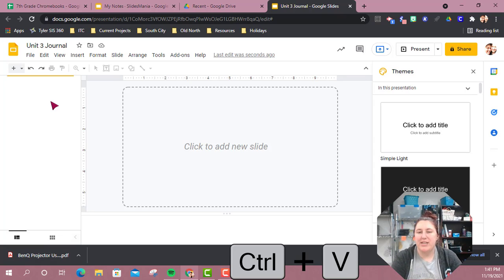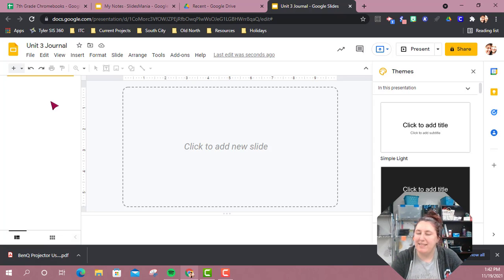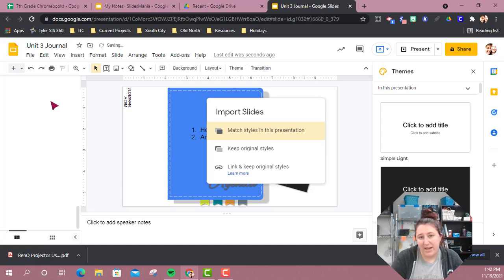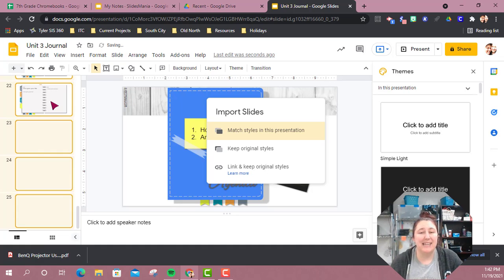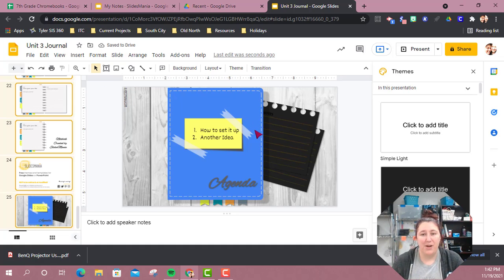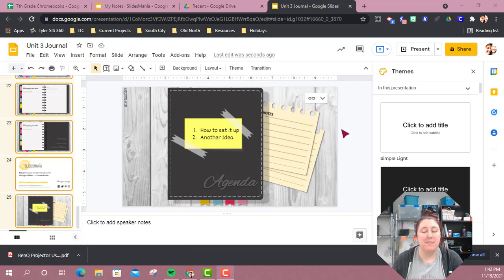Now when it comes up, it's going to give me three different options for how I'd like these to be pasted in. I can either keep the original formatting, I can paste it in so that the formatting matches the current slides, or I can link and keep the original slides. We're going to link and keep the original slides. Once you link them and keep them, anytime you look at the top of your slides, you will see this link button right there. That just lets you and your students know that it directly relates to the slides that you own. So this is a copy of the slides that you own.